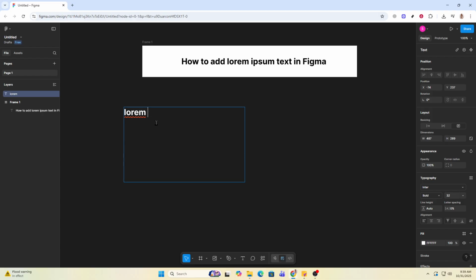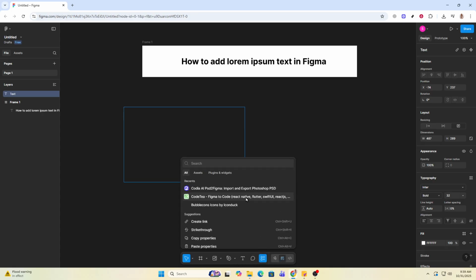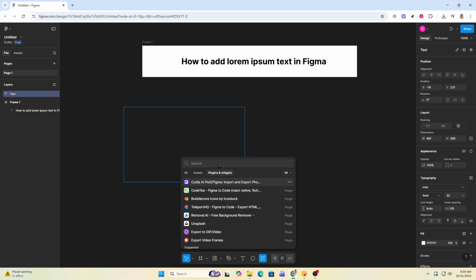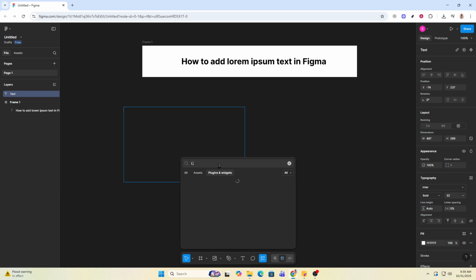Now, if your needs are a bit more complex or you want something repeatable, Figma offers some great plugins that can handle Lorem Ipsum for you. These plugins, aptly named Lorem Ipsum or Lorem Ipsum Generator, are designed to automatically generate and insert placeholder text directly into your selected text layers.